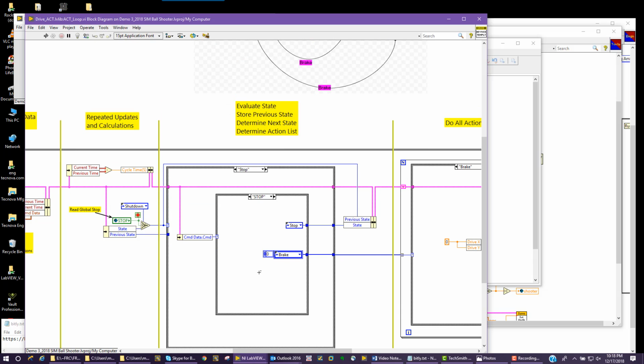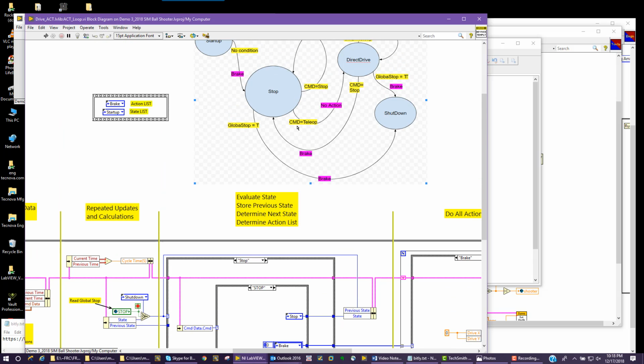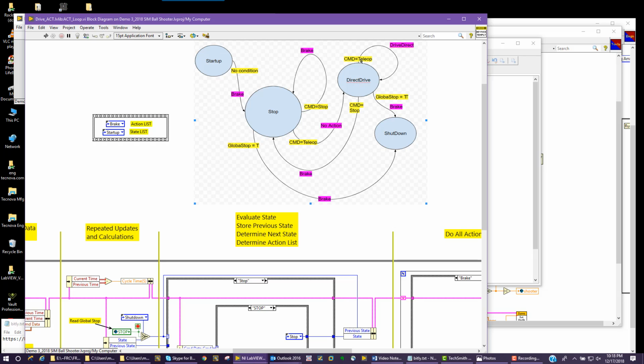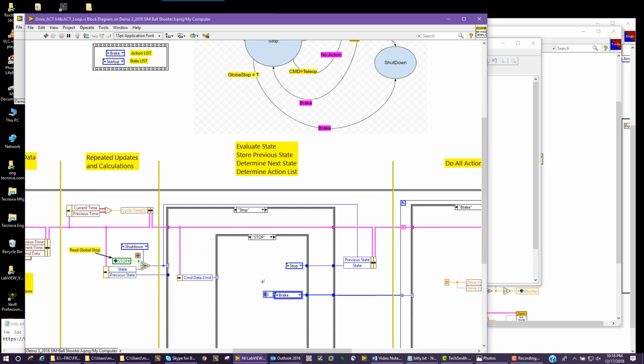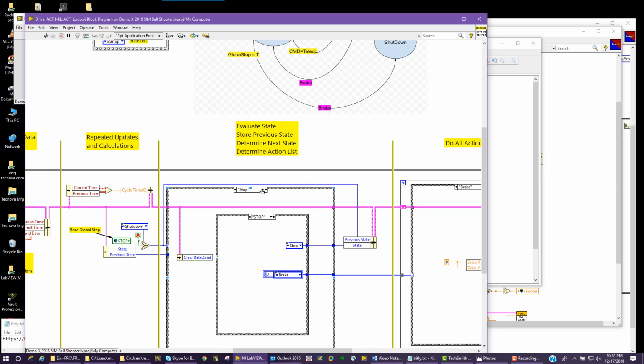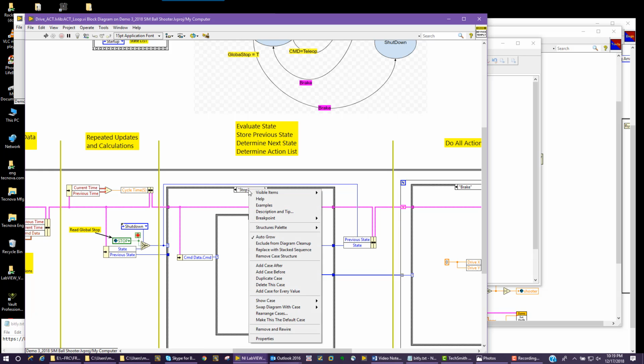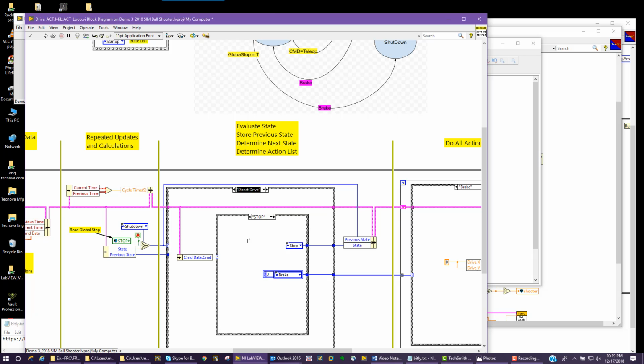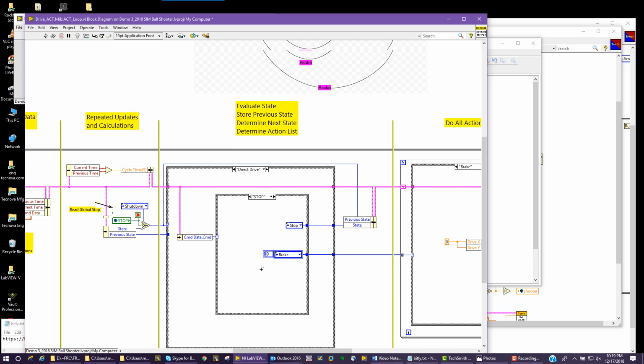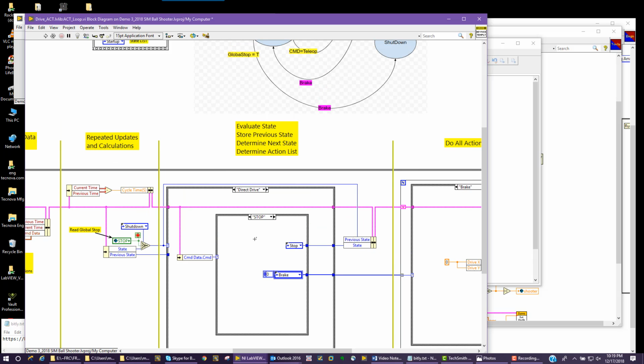Okay, so that was our stop state. And we look to see direct drive is also going to look at the commands, and this code is going to be similar. So I'm going to duplicate this, make this direct drive, and I have most of the code already written for me. I don't have to go and rewrite it.